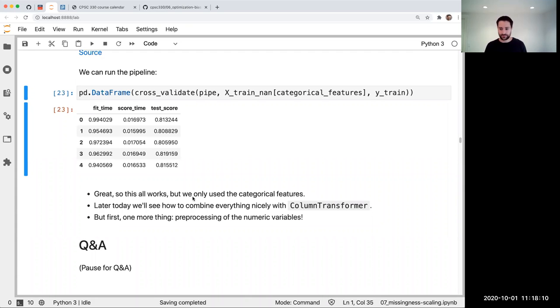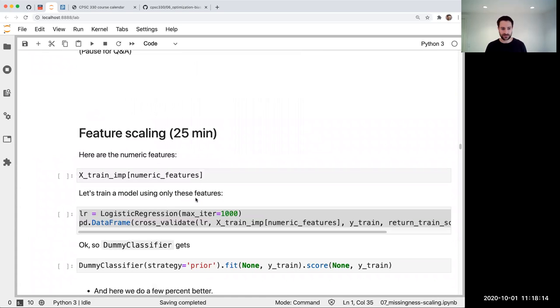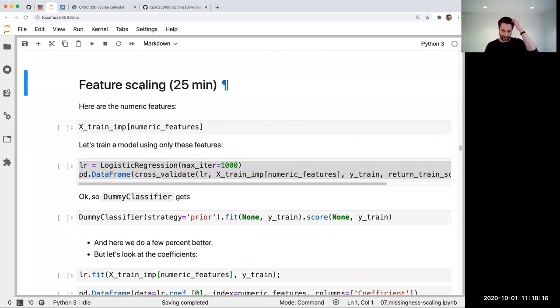Okay, I think that more or less covers it, and we have a lot to talk about today, so I'm going to keep going. The next thing we're going to talk about is feature scaling. And so we're going to shift the focus from categorical features to numeric features. All of Tuesday was about categorical features. Imputation applies to both types of features. And the scaling that we're about to talk about pertains specifically to numeric features.